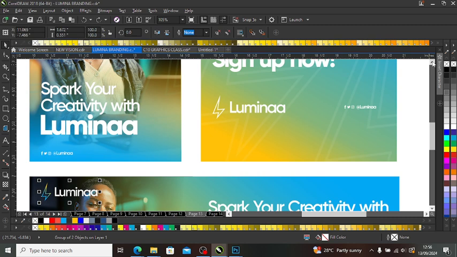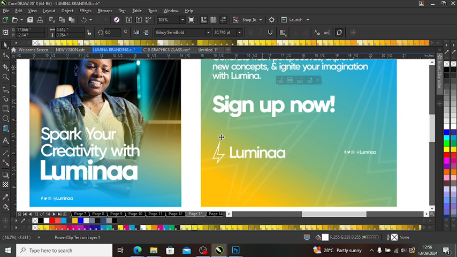I want to copy this text I have up here. So I'll have to also change the arrangement of the text like this to the right.